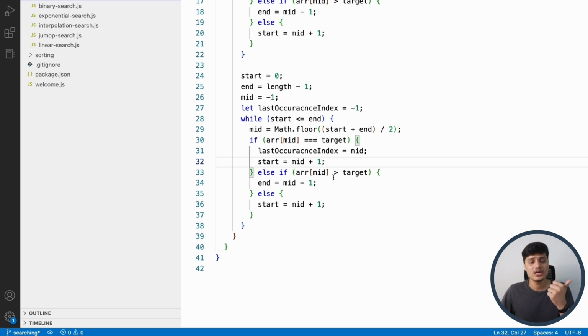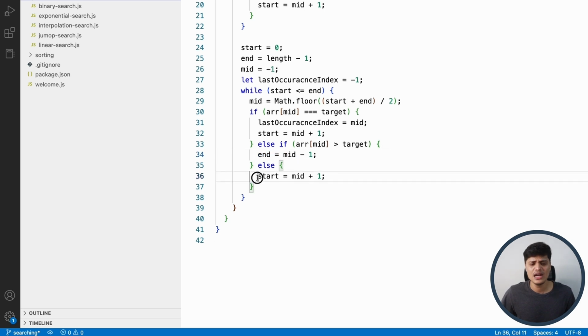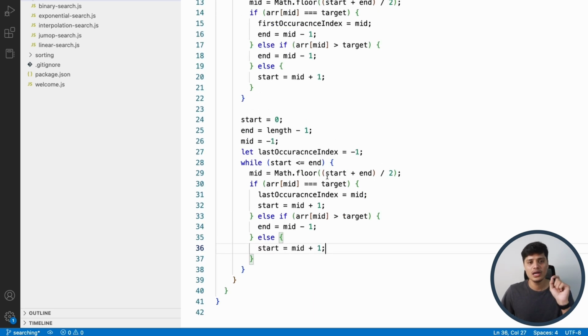And the other scenarios are obviously, if at all the middle value we have is greater than whatever the target value that we have provided, in that case, the value could be available on the left part of the array. That's the reason why I'm updating the end with middle - 1. If that is not the case, that means if the value we have in the middle is smaller, the last occurrence could be there on the right part of the array. That's the reason why I'm updating start with middle + 1. Okay, so this is the important thing that we need to do here.